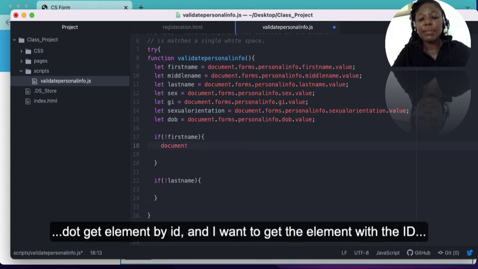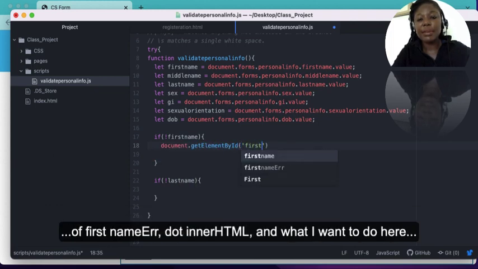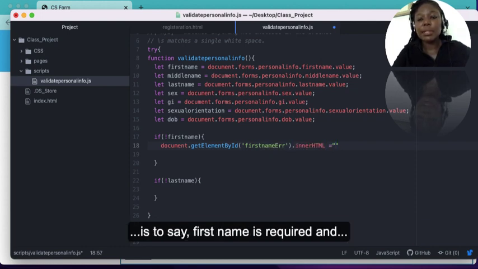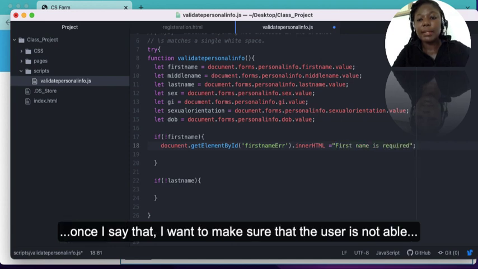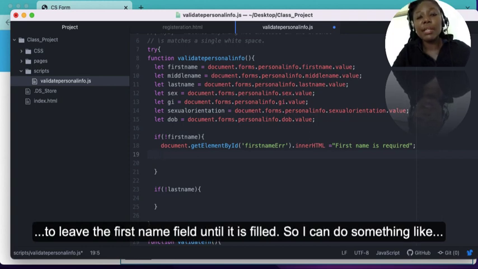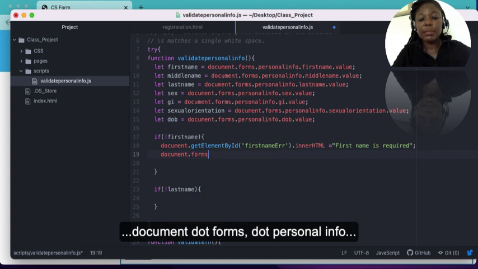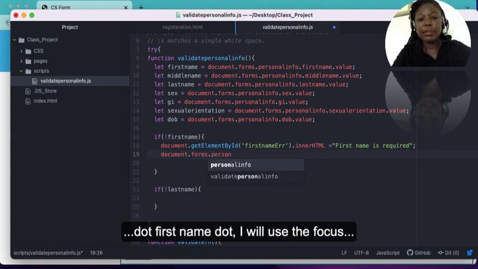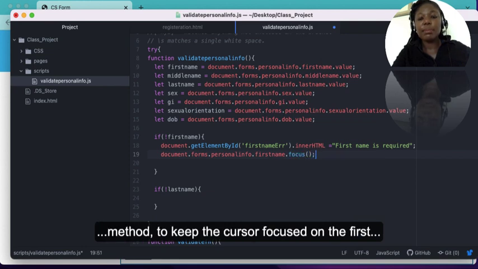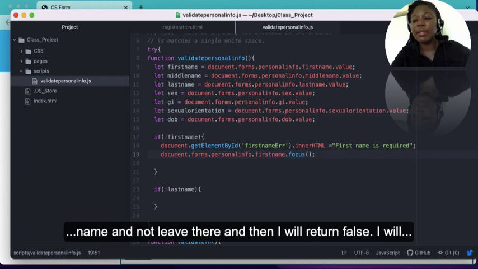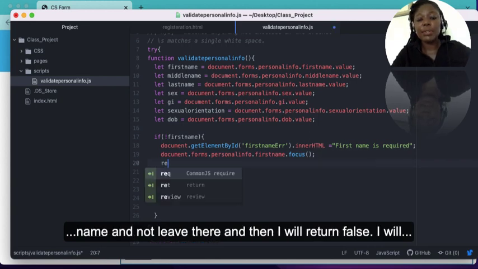So I'll say document.getElementById, and I want to get the element with the ID of firstNameError .innerHTML. And what I want to do here is to say first name is required. Once I say that, I want to make sure that the user is not able to leave the first name field until it is filled. So I can do something like document.forms.personalinfo.firstname.focus(). I'll use the focus method to keep the cursor focus on the first name and not leave there. And then I'll return false.